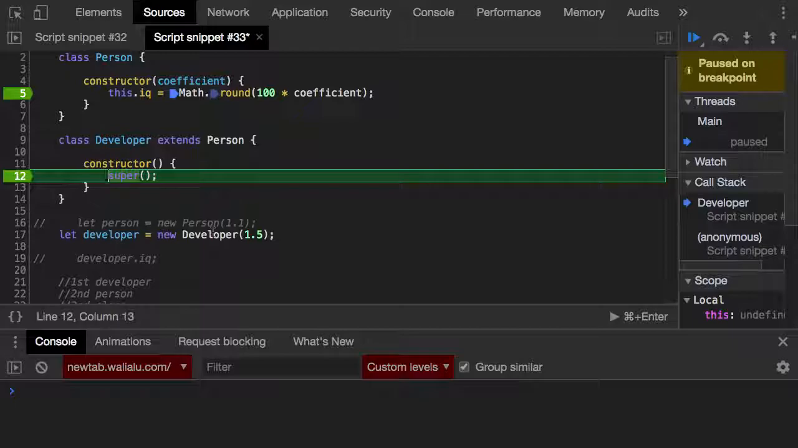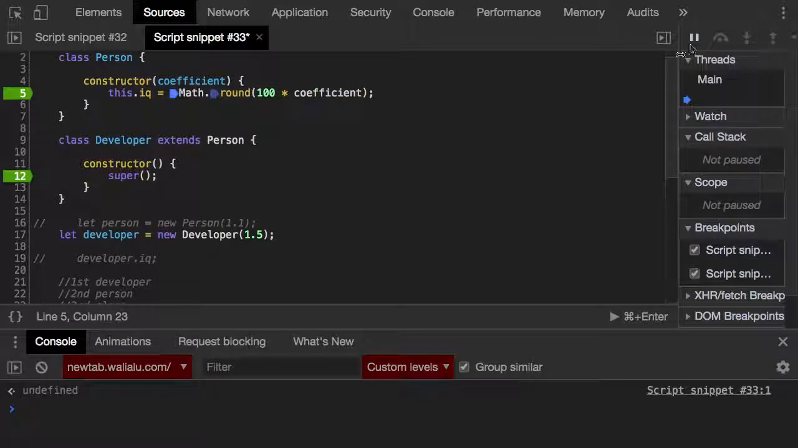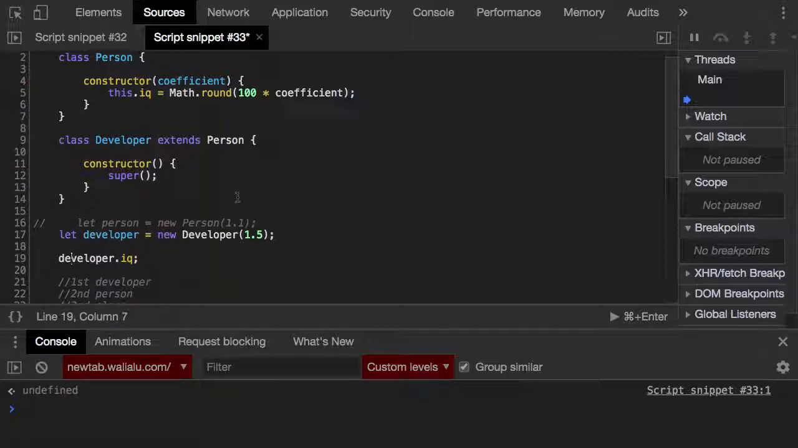That's correct. So we have created a new instance of developer. It goes to the constructor. We're ignoring 1.5. So then it will jump to the constructor of person, exactly, and look at the coefficient: undefined, right? Because of that, this will return undefined. Let's just display it and see what happens now. That's going to return not a number. Not a number, correct.